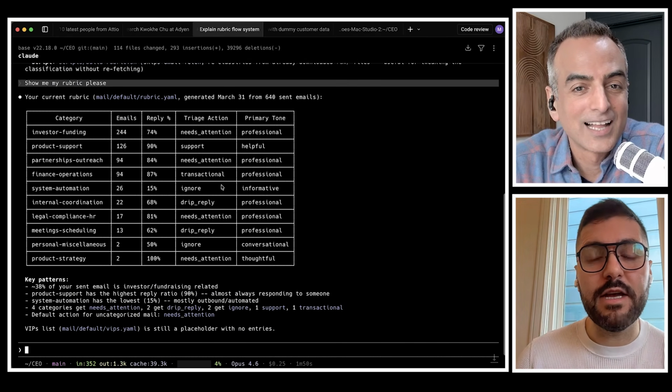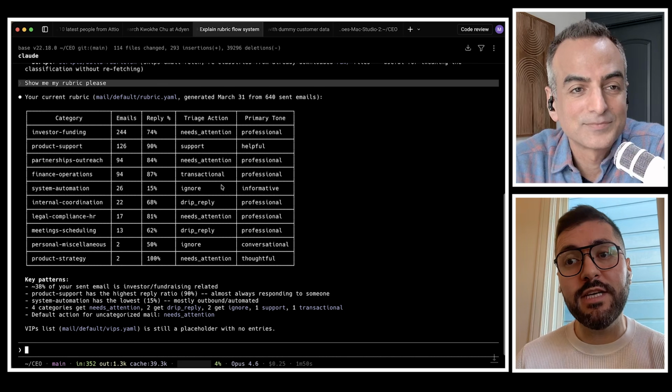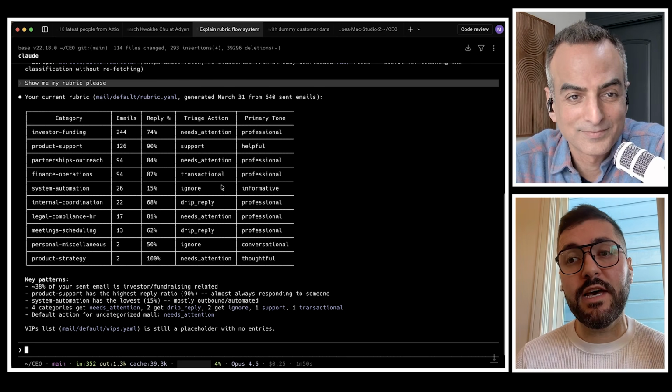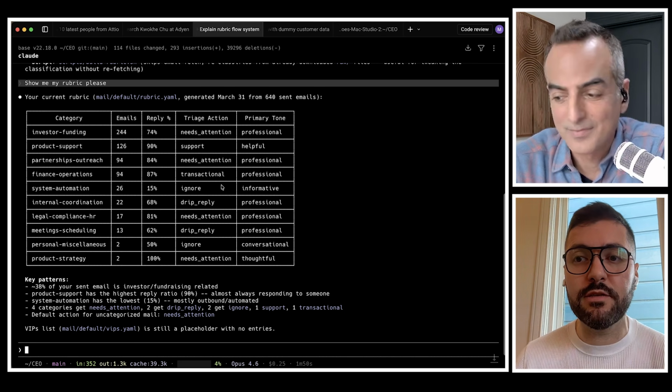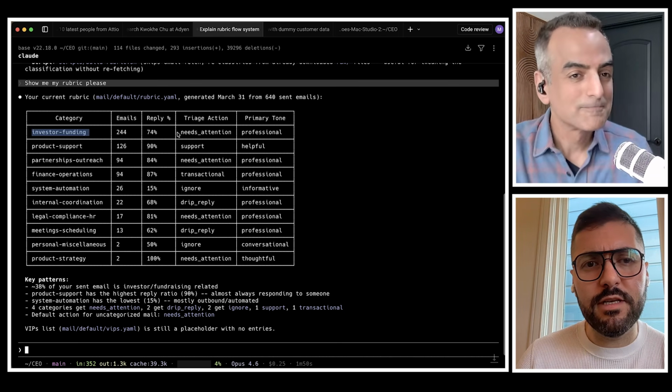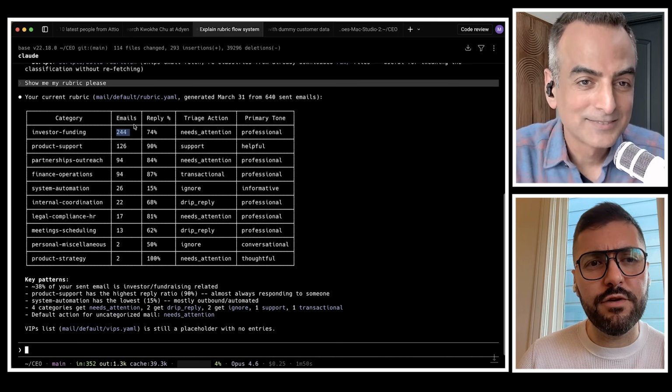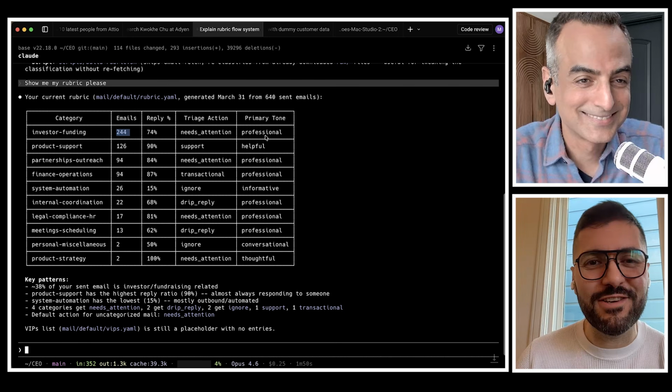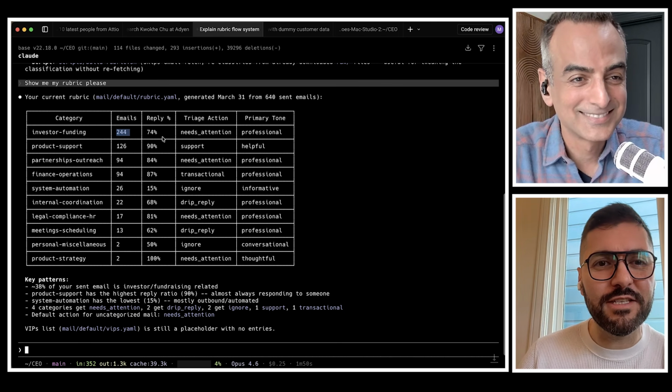So you can see here it's certain emails. It also has a feature where you could specify VIPs where under no circumstances it replies to them. So you can see here we have investor, it needs attention. You can see 244 emails from investors. Obviously, I'm a founder, so I talk a lot with a lot of investors.